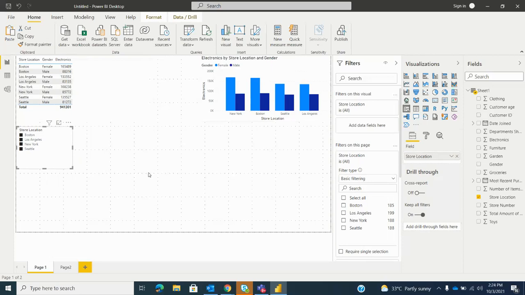Let's say you ask me a question like, Lokesh, I want to apply this slicer only on a table but not on the bar chart. How is that possible? Yes, it is possible. We are going to see that in a minute.